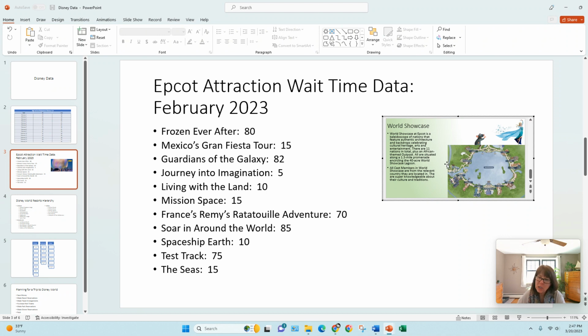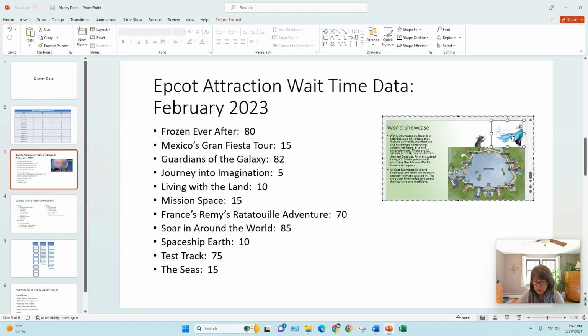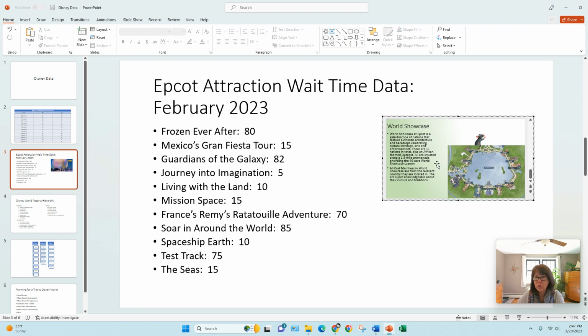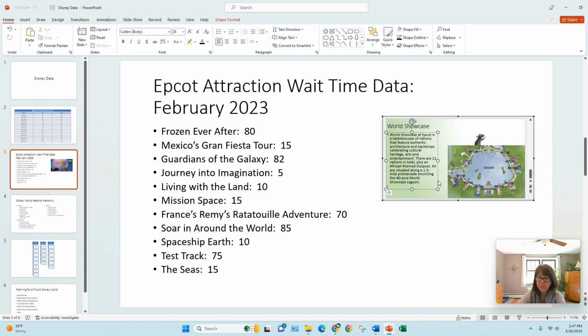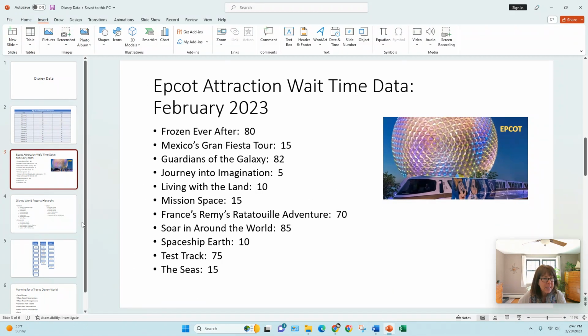Now, if I wanted to change this presentation around, I could do that. If I want to get rid of Frozen, click on it and she's gone. I can also edit my text. So you can do whatever you'd like. Now, let me show you an Excel file in a PowerPoint.